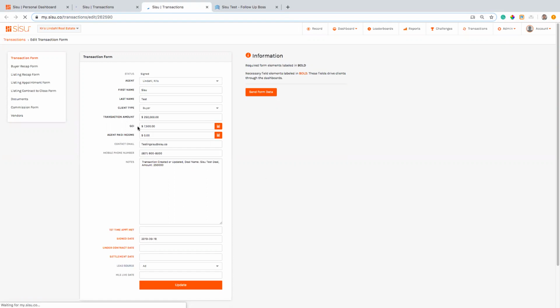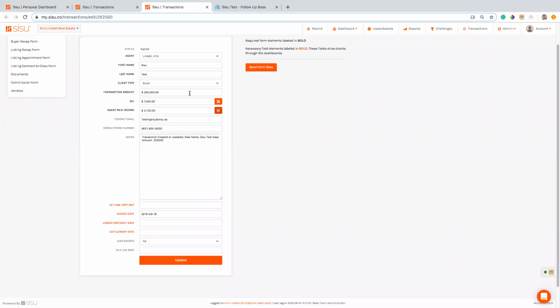Once again, you can't track both gross commission and agent income in Follow Up Boss. So that might be something that you're tracking in Sisu. You want to track how much this agent will make if this deal were to close, and we'll say that's 50%, right? So you can track your splits in here. You can go way deeper with that in the commission form. But that's how these deals come over.